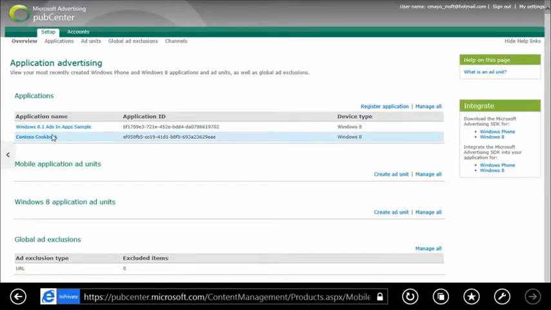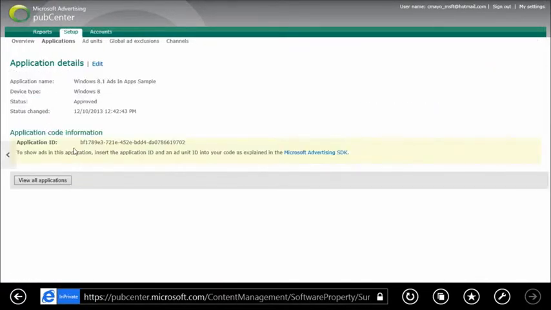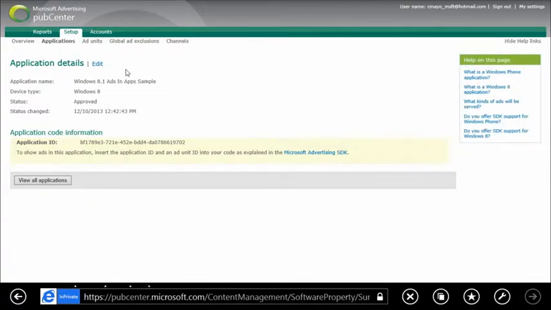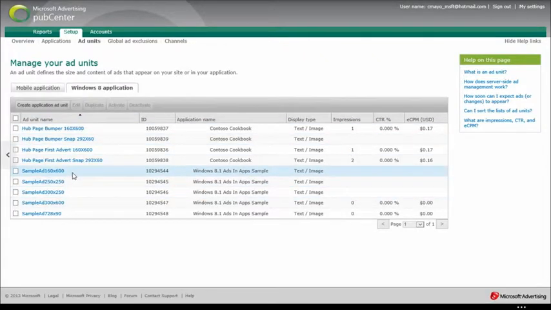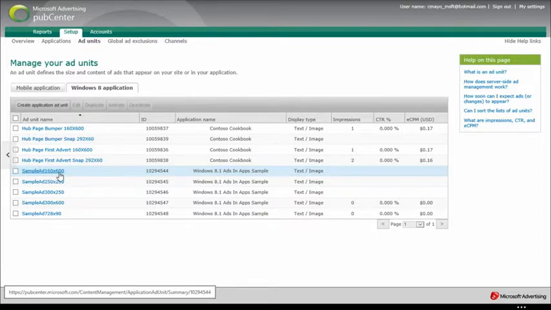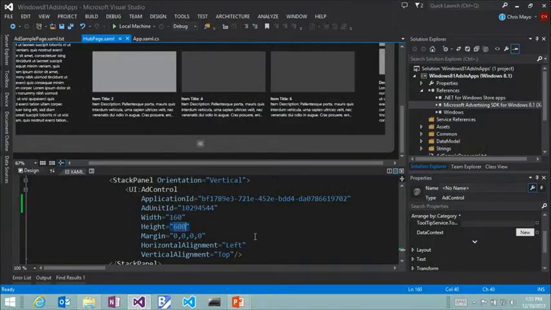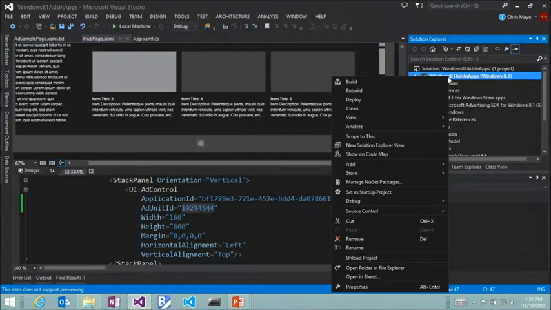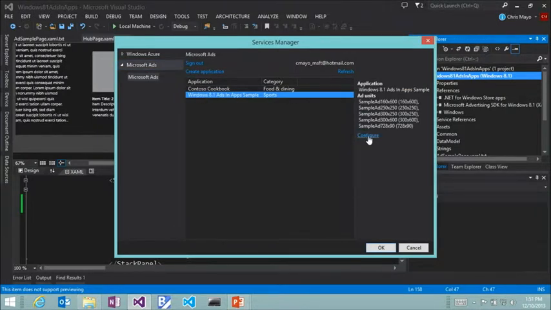I can go in and define apps, like here's my sample. And then within those apps, I can set up ad units that I'd be able to use in a Windows 8 or Windows 8.1 application. Here you can see that sample ad 160 by 600, and it's got an ID of 102.94.544. And you can see that's the ad that I have here, right? I can also do that directly from Visual Studio. I can say add connected service, click on Microsoft Ads, then click on the app itself, and then click on configure.